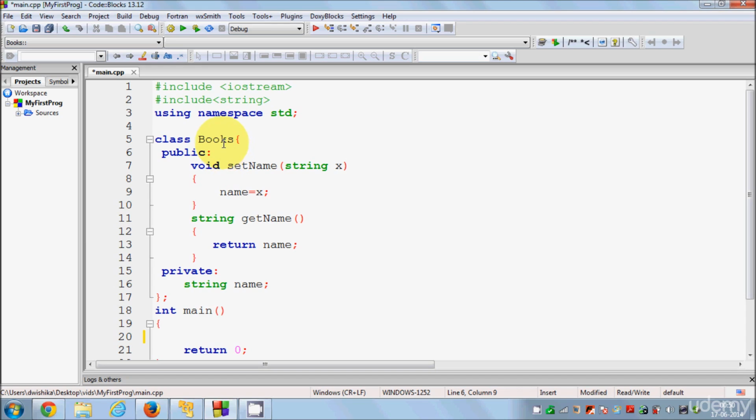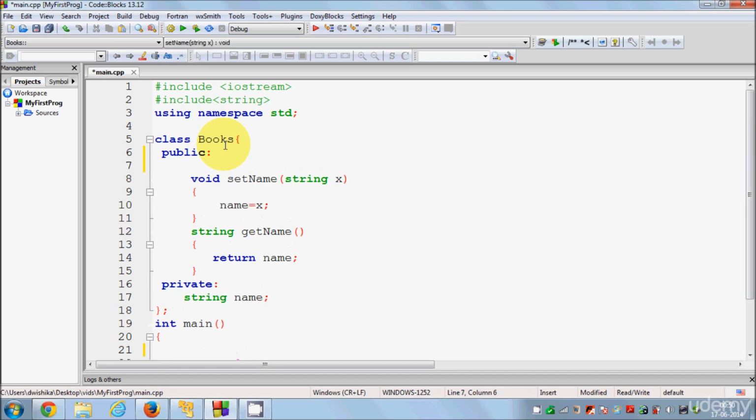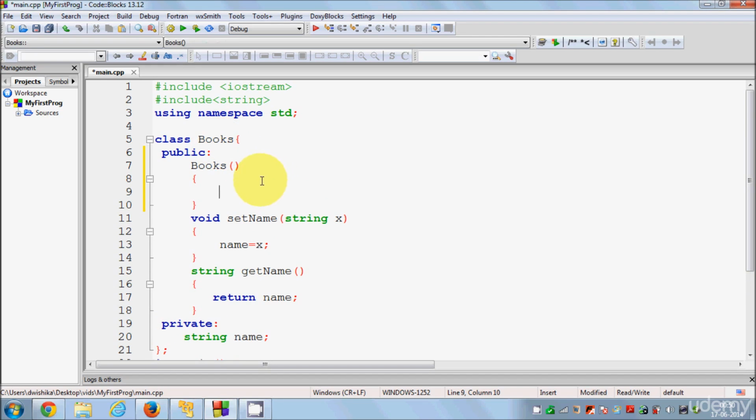So I have already told you a constructor has the same name as your class name. So I will just copy this, and in my public access specifier I will write this, pass no parameter inside, and give these parentheses. So this is called a constructor. It has the same name as the class, and it is always initialized when you create an object. So let's verify if it's initialized when we create the object or not.